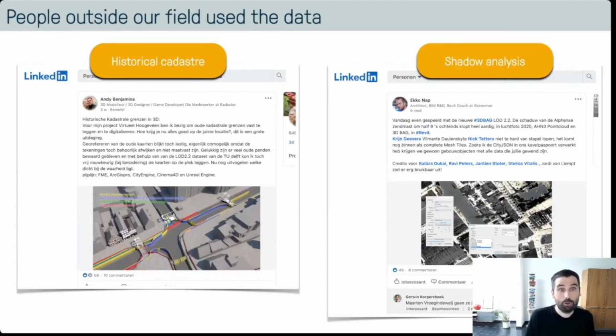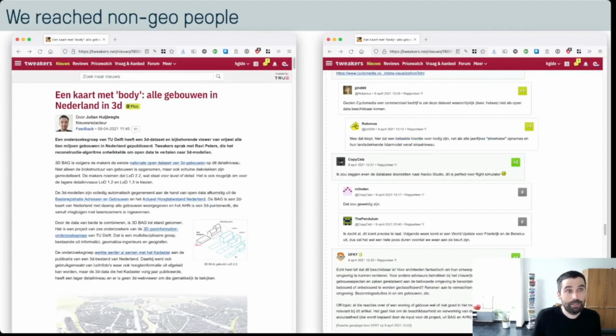And also we had people in other fields that use the data, so people working with historical cadastre, shadow analysis. People took our data and wrote a post on LinkedIn to say, hey, I've used it. Some people also wrote manual tutorials for others. And the last thing that I was pretty happy to see: we have in the Netherlands a website, Tweakers, which is basically the Reddit, Hacker News of the Netherlands. That's in Dutch, but there was an article written about how the 3D BAG was created and all the technical details, a very geeky article by geeks for geeks. And under it, there's a forum so people can discuss.